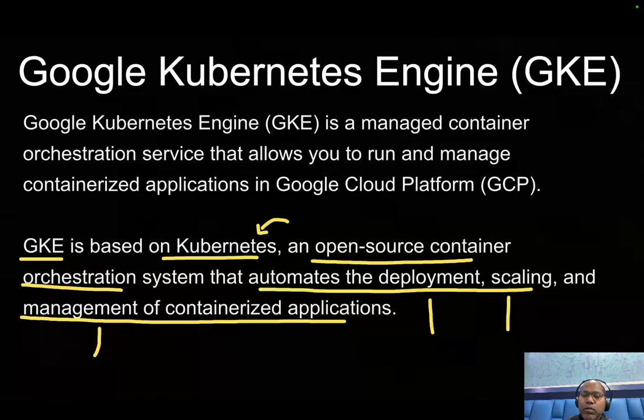So let's talk a little bit about Kubernetes and what we understand about it. The same thing is GKE: Google Cloud provides Kubernetes as a fully managed service. Whatever you were manually managing for your application under Kubernetes, now all the management parts are taken care of by Google Cloud itself.